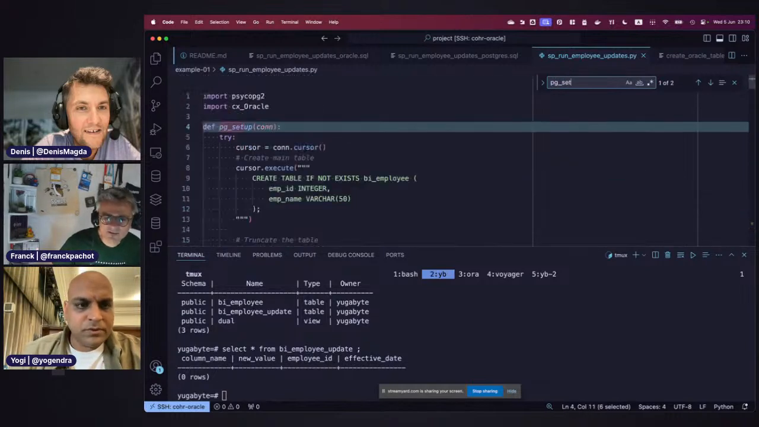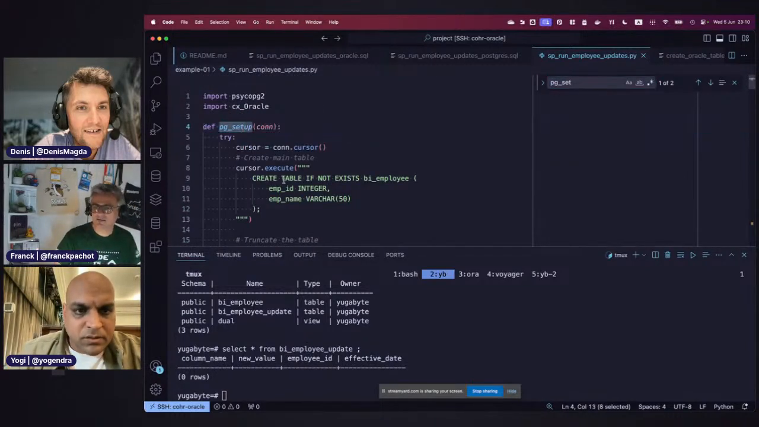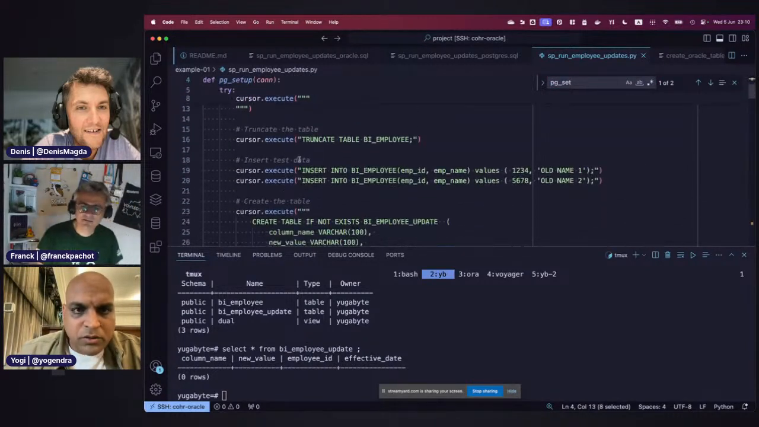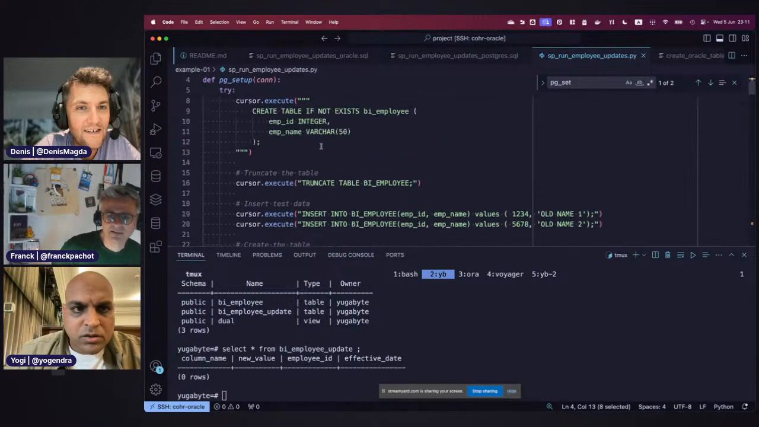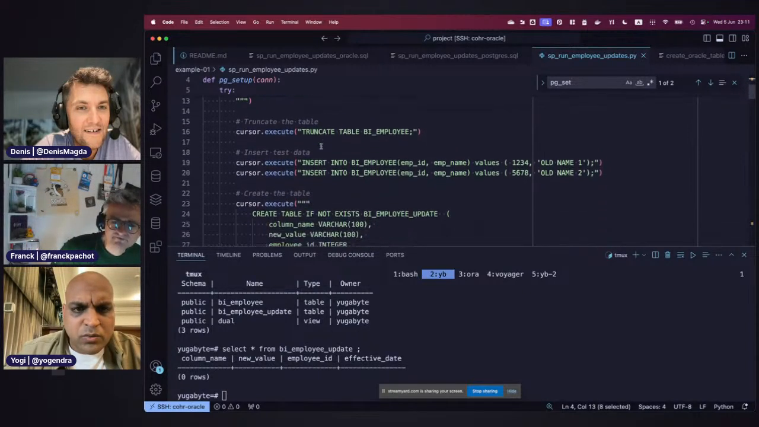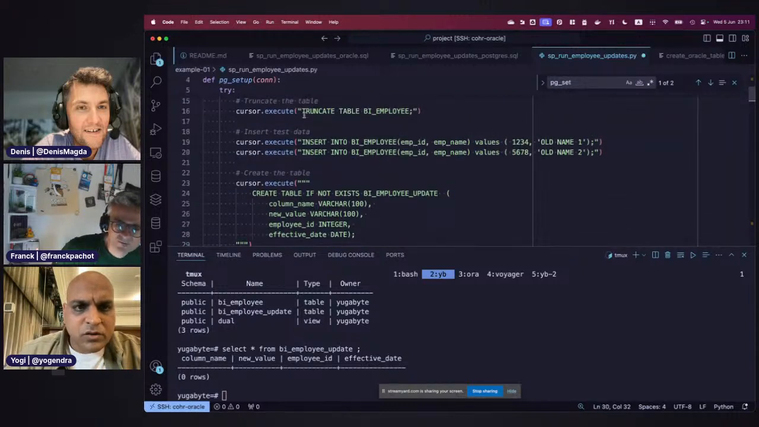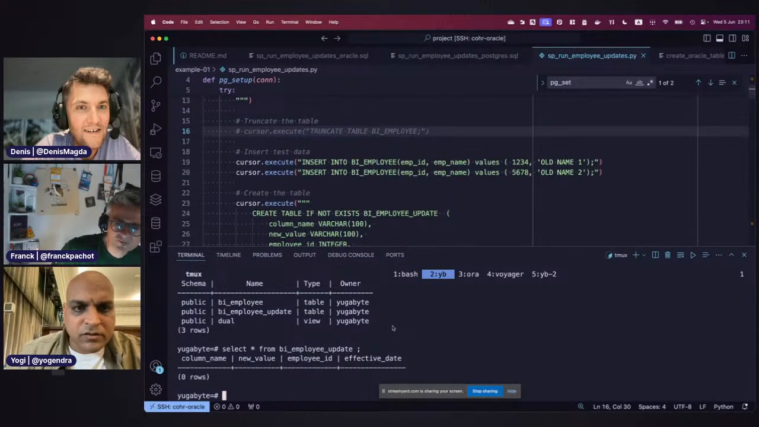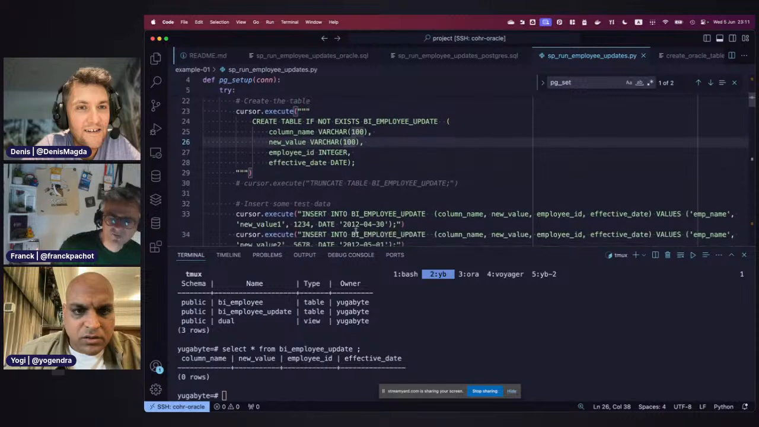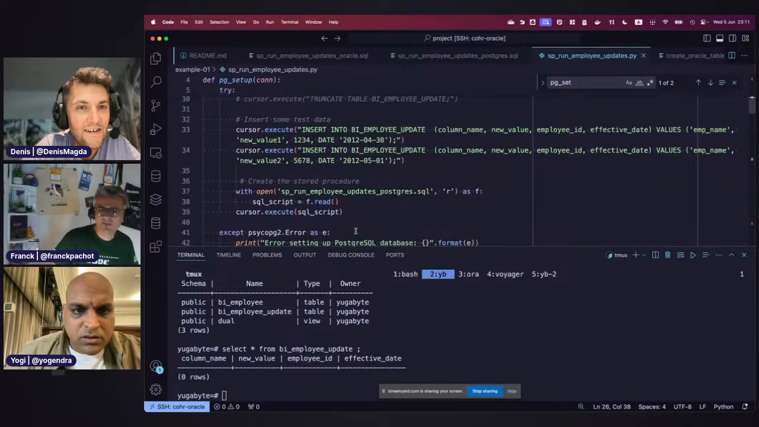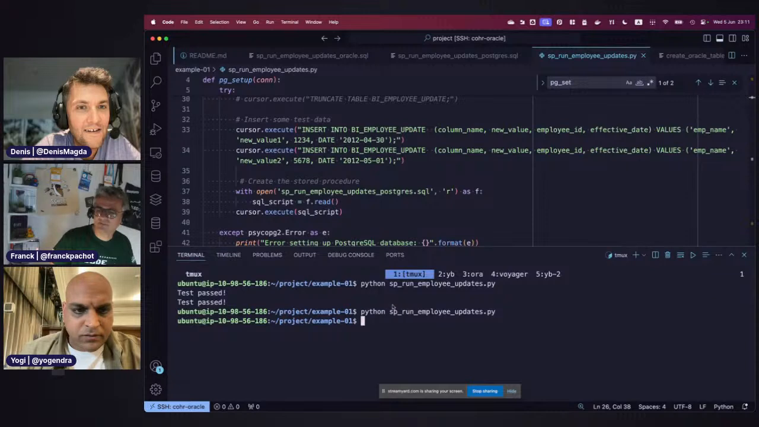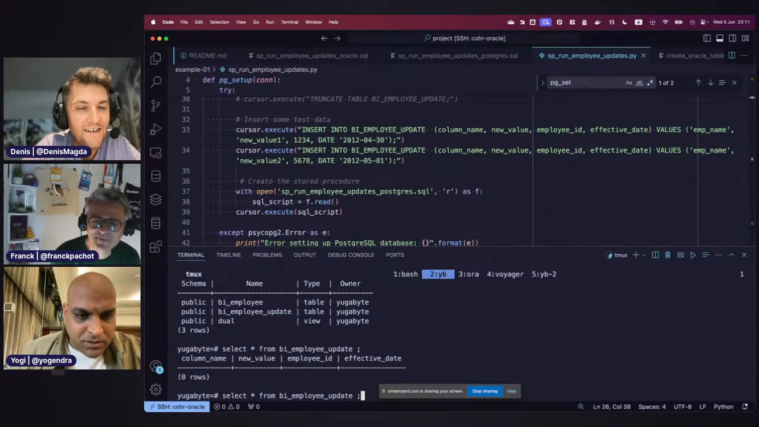PG setup. Okay, created the table. Execute. I don't need to. Did I truncate? Let me just comment out the truncate in case it is. Yeah, this should be okay. This is a real life demo, as you can see. Perfect live coding. Everything works.